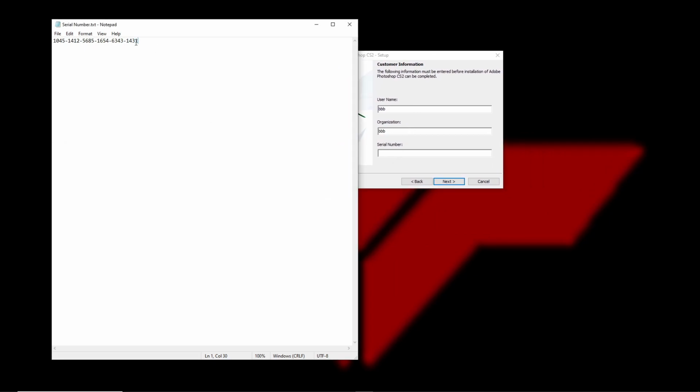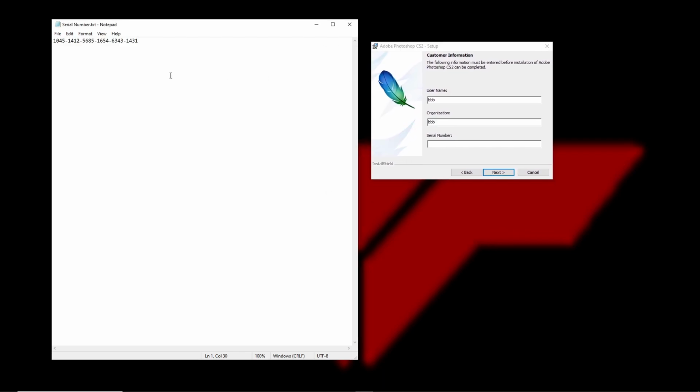But this is the serial number. I've used this several times. It should work for everybody else too. I don't see why it wouldn't. If it doesn't, you can just search up Adobe Photoshop CS2 serial number, because like 10 years ago or something they started giving away the serial numbers for free. So just go try serial numbers. But I guess you can just read that and then type it in. Actually, I'll probably just put the entire number in the description.